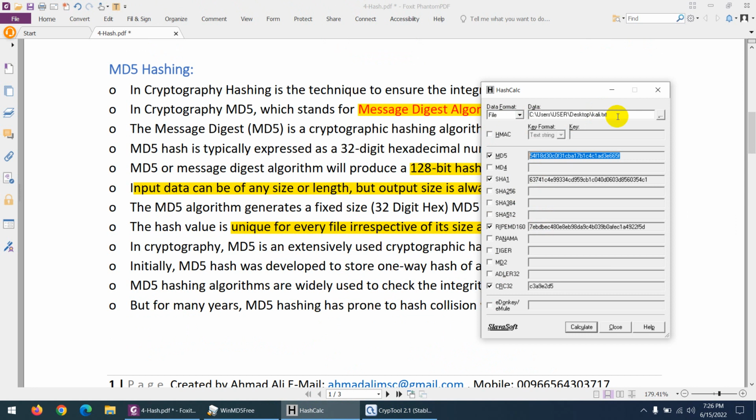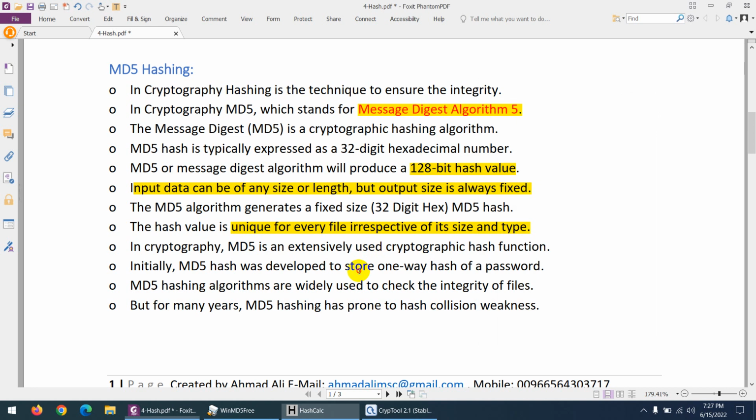So even if I type here ABC, the output is ending with 72, and if I give it 5 and generate, it will be different. Now 35 is the end, so the value will be different all the time, irrespective of size and type.